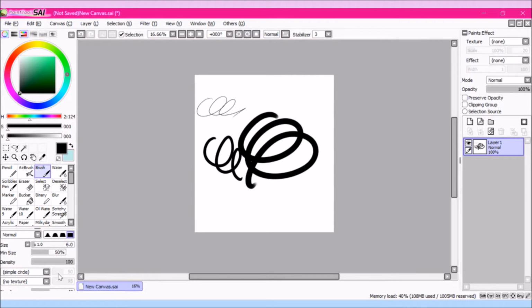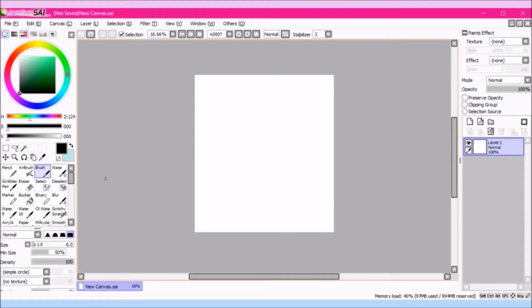So as you can see, that bit pops off the end there. It's okay, because you don't need it. Right, so now I've ruined my canvas. So that's what the setup for me would look like if I was using SAI.